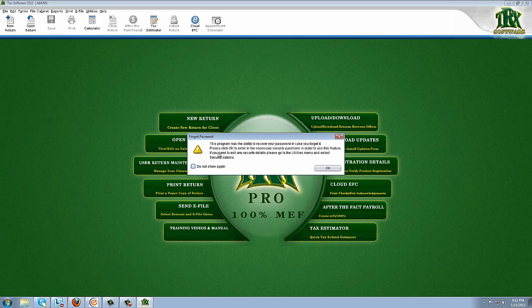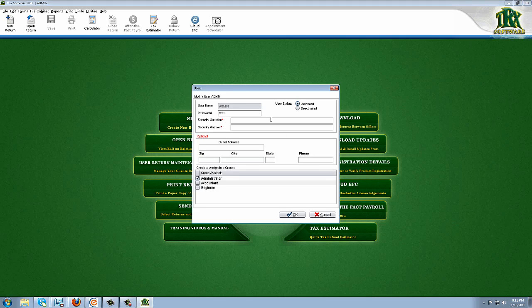Now the first thing that pops up is your security questions. Now we can create new users or assign passwords to the user that you logged in under. Right now we're logged in as admin and it asks us if we would like to create a security question and answer.